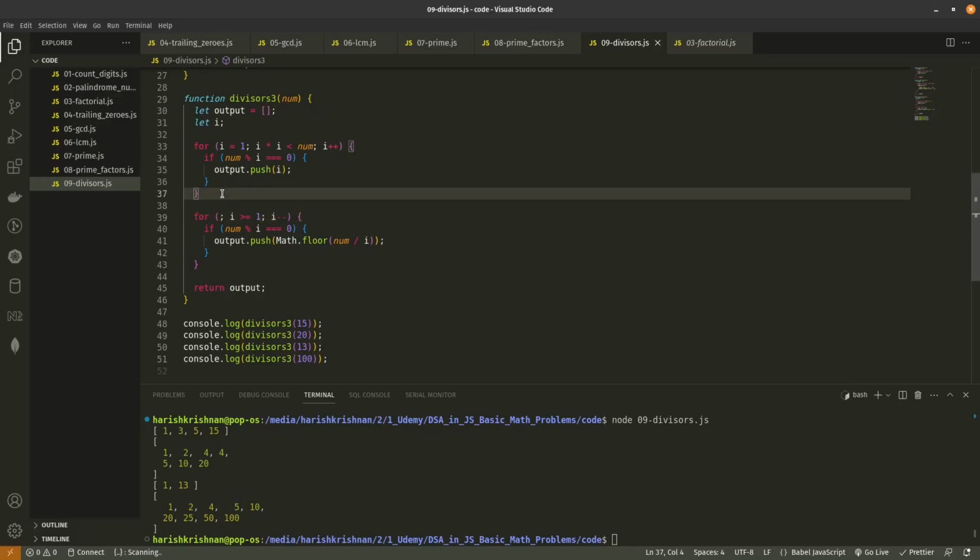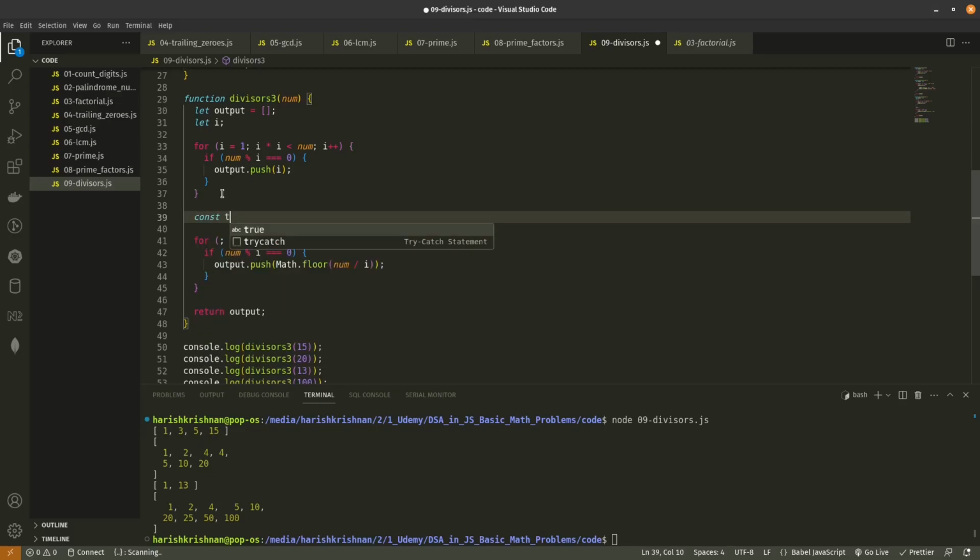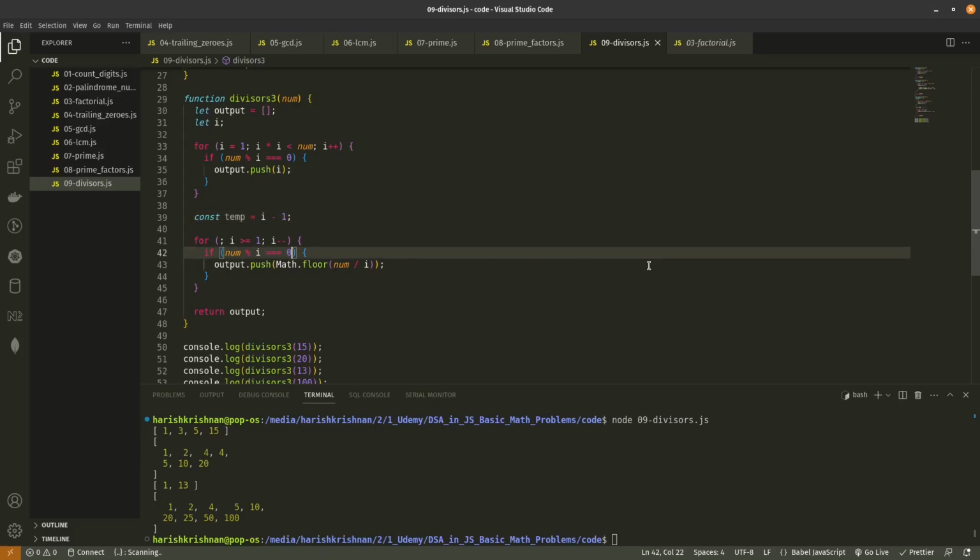So what we will do is, I'm gonna say const temp is equal to, we know at this point I is 5, so I'm gonna do -1 of it. And inside this check, I will also add another ampersand, and I will say not of Math.floor of num divided by I is less than or equal to temp.